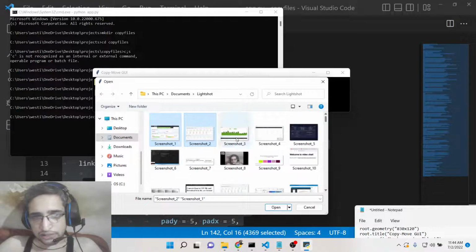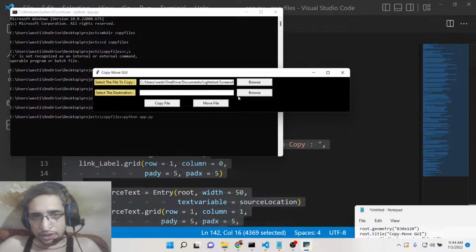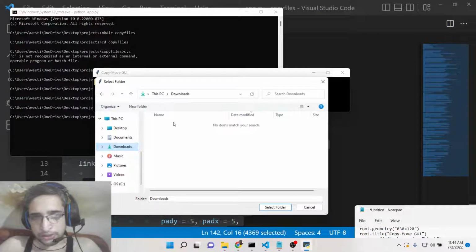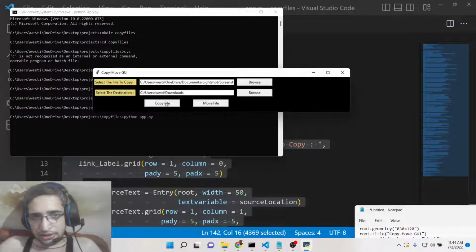Let me select once again. I will simply click open, and then I will select the destination, wherever I need to copy this. I will select the download folder. I will select this folder, and there are two options: either we can copy or move the file.